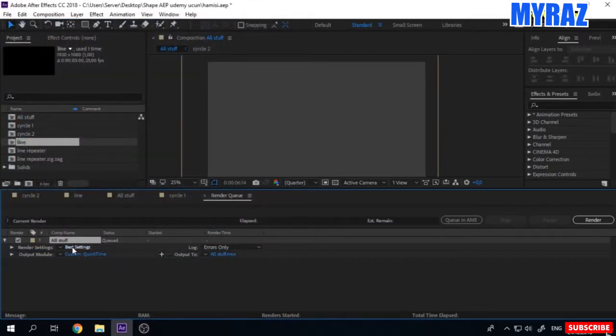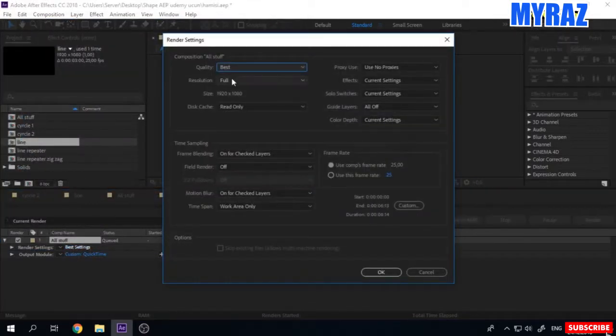Here are the render settings. I recommend you not to touch them. There is quality, there's frame rate. You can write your frame rate here, but you don't need it because you can do it when you're creating a composition.